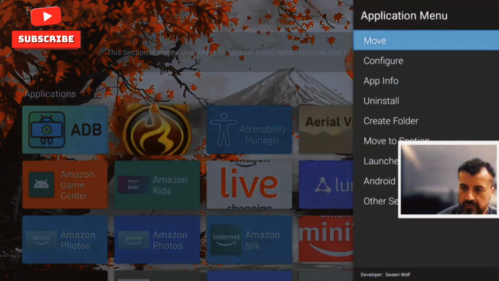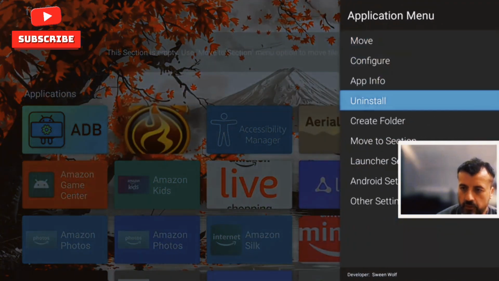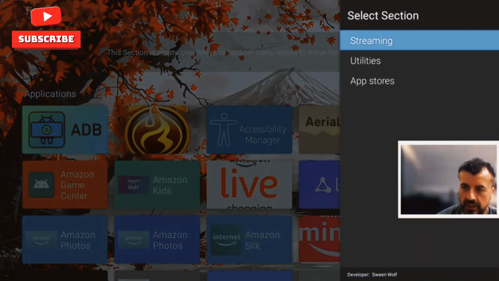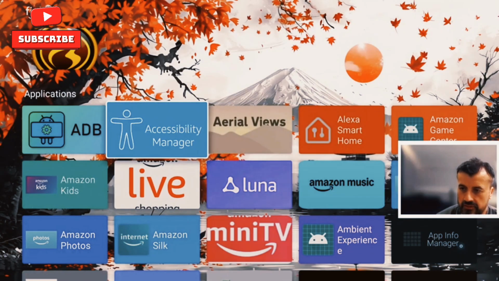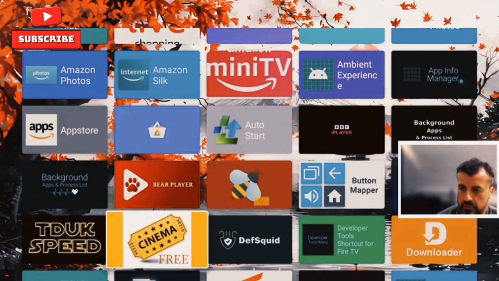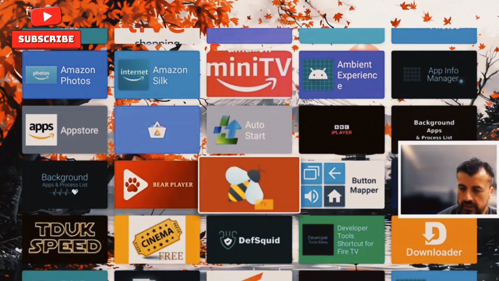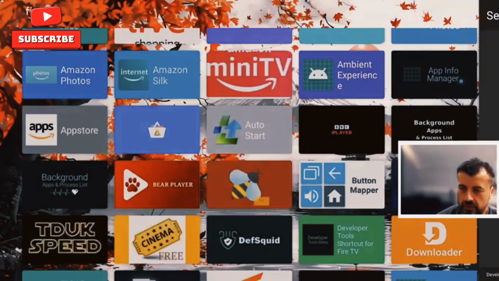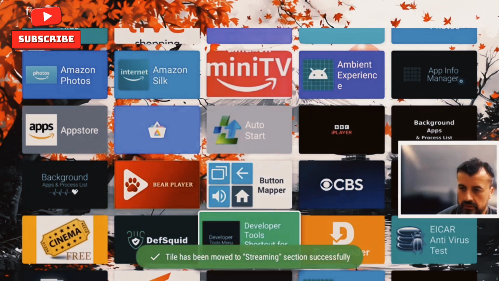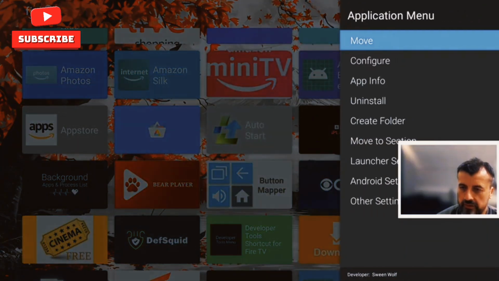I can long press the select button there. Let's select the option move to section. I'm going to add that into my app stores. That disappears. Let's go down. Let's say, for example, this one here, I'm going to add into my streaming, move to section, streaming. That's done. This one here, long press, move to section.